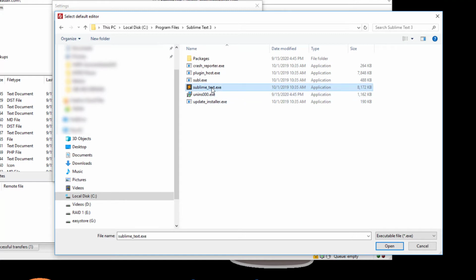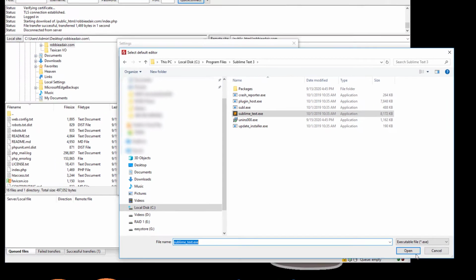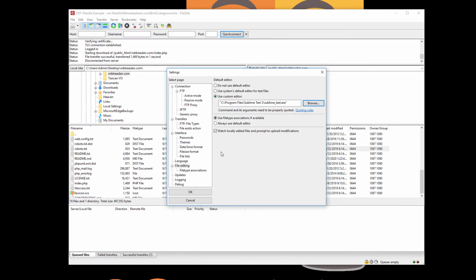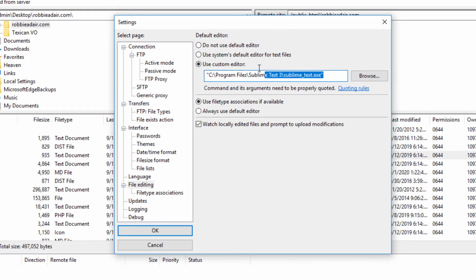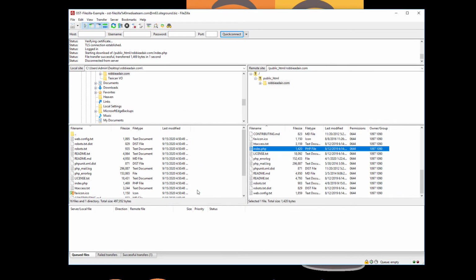In my case, I'm looking for Sublime. So I'm going to find the exe, and you'll see once you find it and select it, it will show up down here in the file name, and you will just say open. And here we go. That is in here. You can see that it has found the default editor link. So now we will just simply say OK.